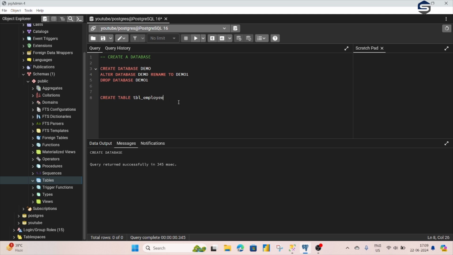But a table must consist of at least a few columns. Otherwise, creating a table makes no sense. So create table, then table name. You give it your choice, but a meaningful choice. And then you should create a few columns in it. To create columns, you start defining the column name with the data type within the round brackets.